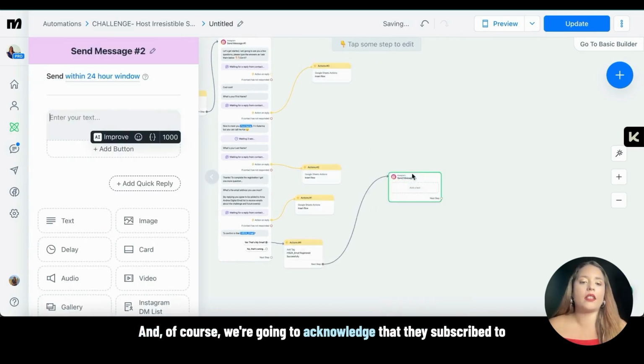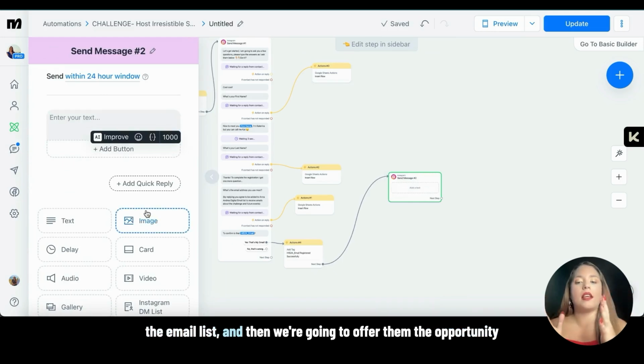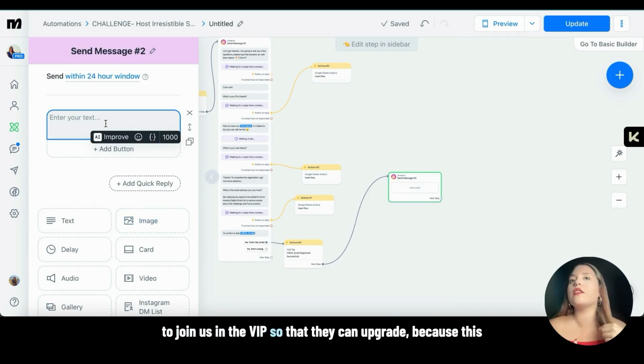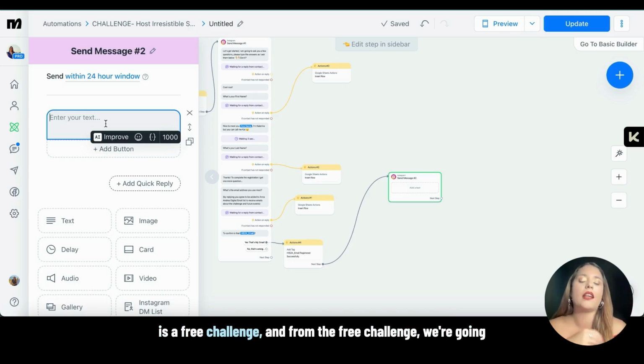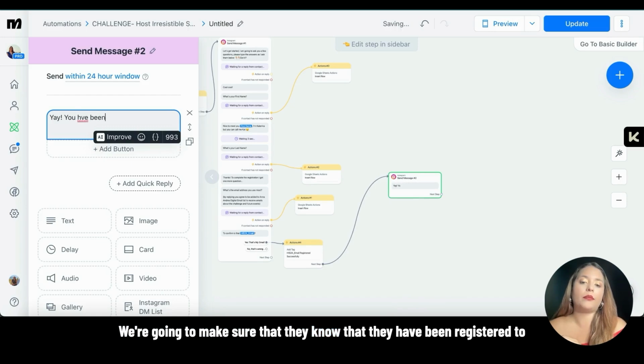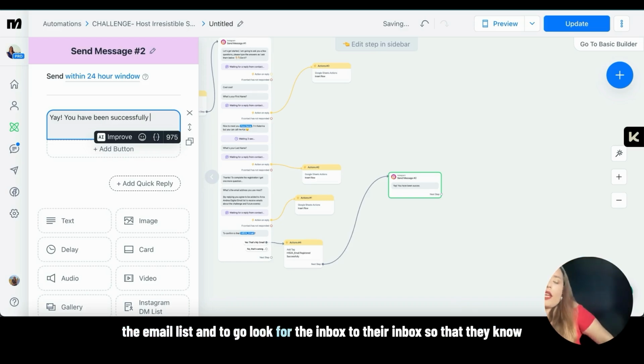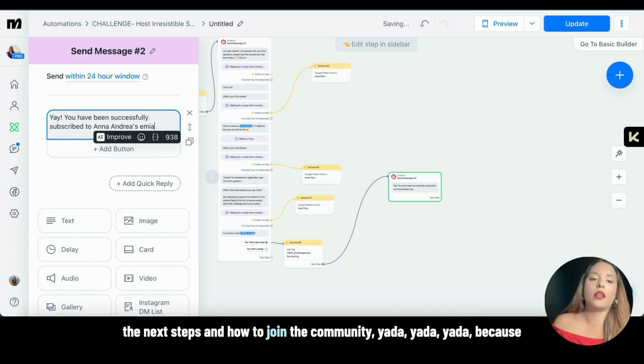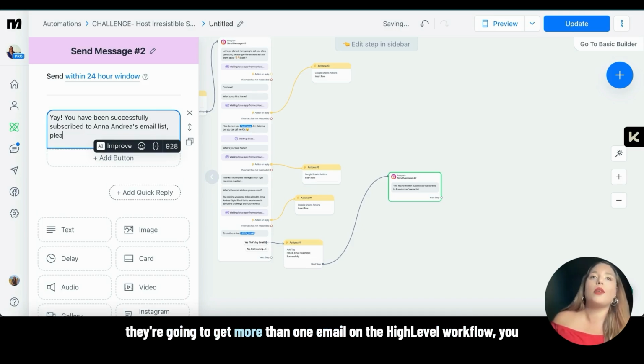And of course, we're going to acknowledge that they subscribed to the email list, and then we're going to offer them the opportunity to join us in the VIP so that they can upgrade, because this is a free challenge. And from the free challenge, we're going to go to the paid option, and we're going to type this out. We're going to make sure that they know that they have been registered to the email list and to go look for their inbox, so that they know the next steps and how to join the community, yada, yada, yada, because they're going to get more than one email.